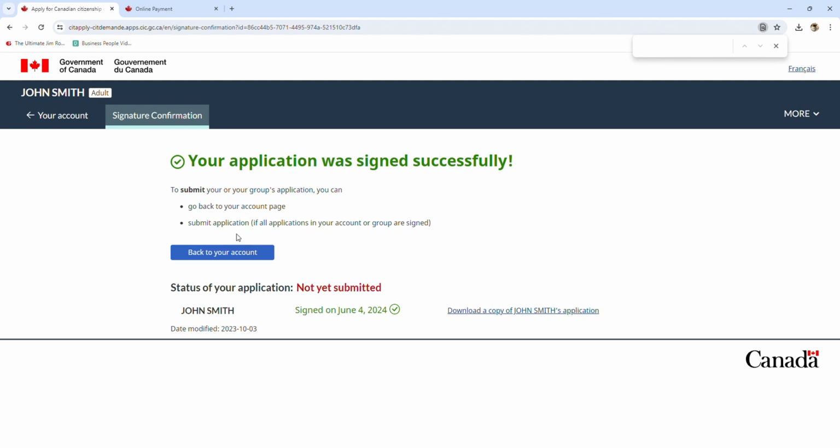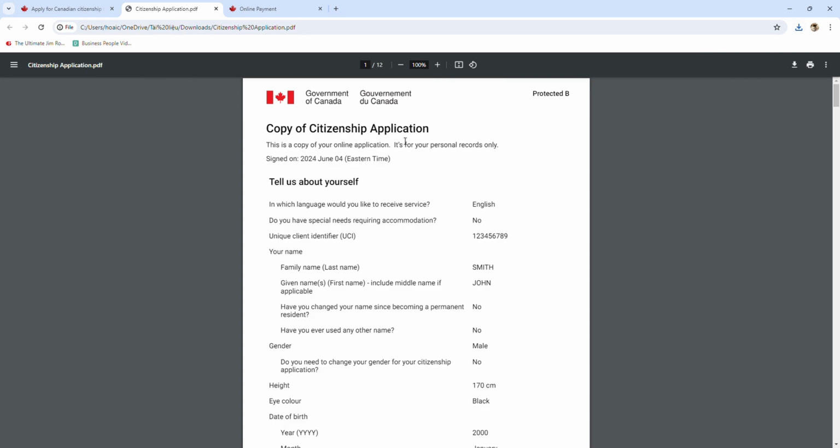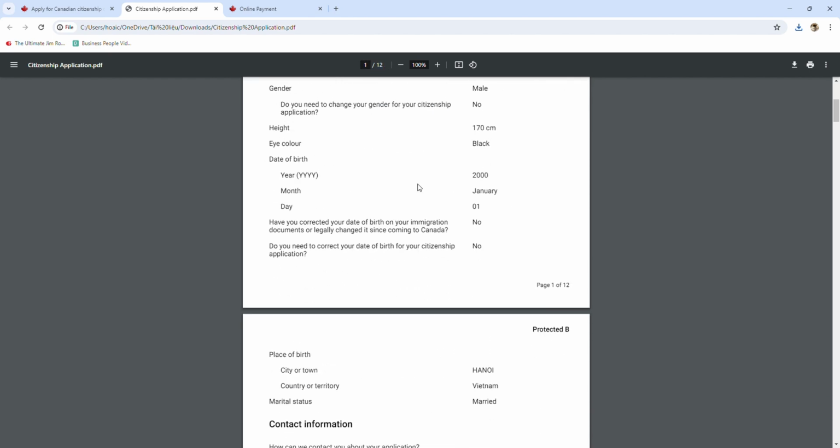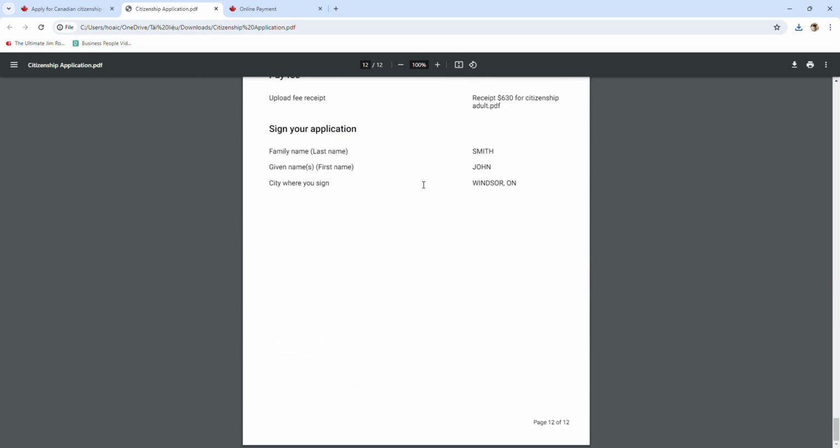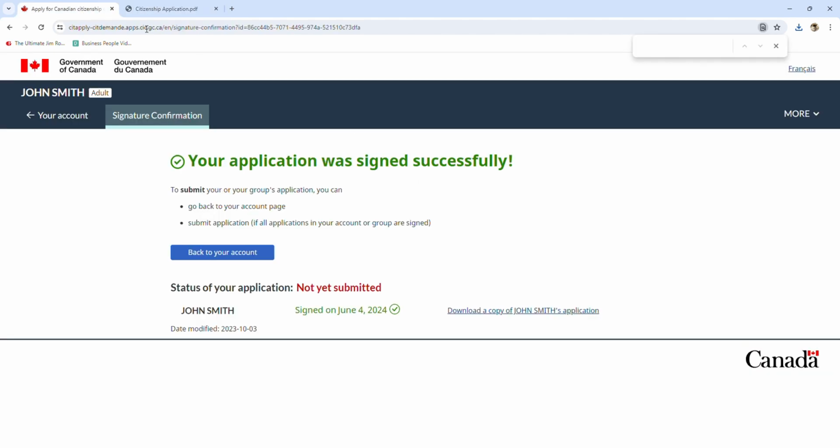It says to submit your group application, and you can go back to your account and submit the application. In here you can see download a copy of John Smith's application. You click on that, and you can download everything that you filled out. That is a copy of the citizenship application. You can scroll down, and at this point you still have a chance of editing.